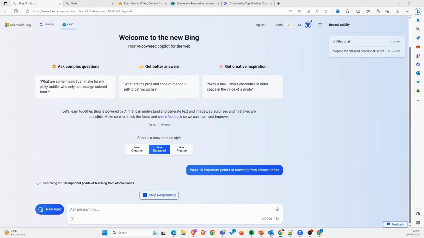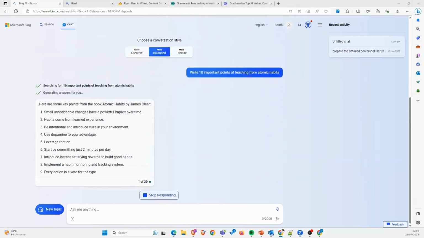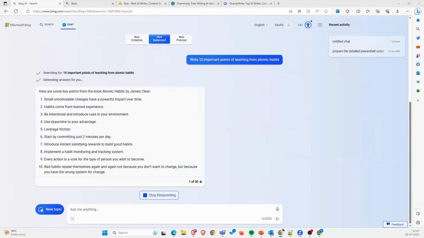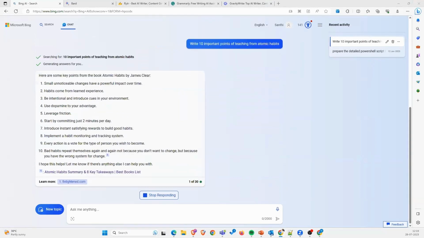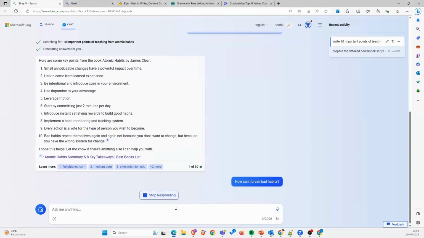What it does is it is scraping the entire internet for us. It goes to a lot of websites and online resources available, and it tries to summarize from there. Now you see here, it is automatically giving us a suggestion on how we can make it more interactive, like how can I break bad habits? So it will start. It is having a conversation with you.